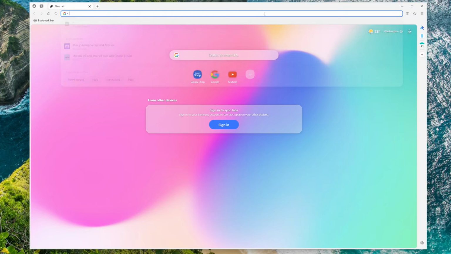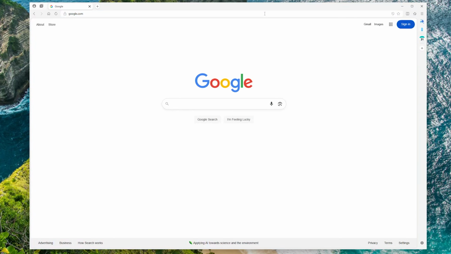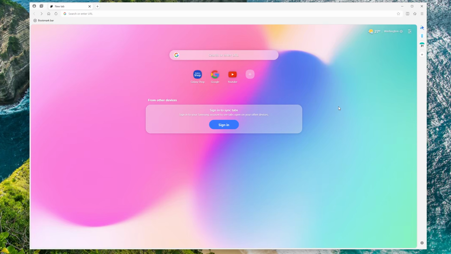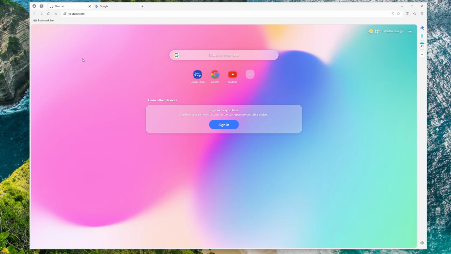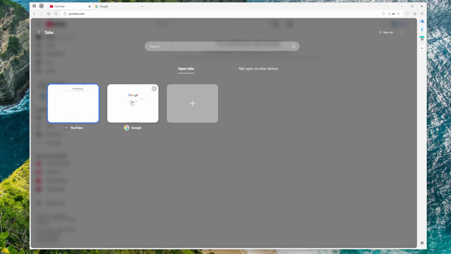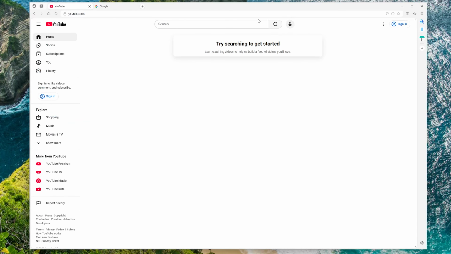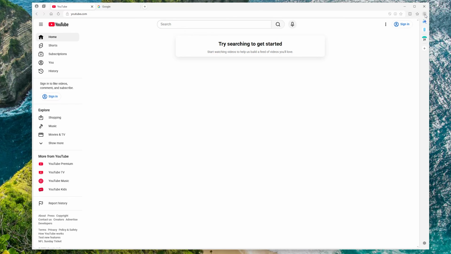Let's just see how fast it is. Let's just go to google.com. Not bad, not bad. Go back. Pretty quick. So what is this? Tabs. Oh, this just shows all your tabs open. Okay, so if I go to Google and then YouTube and click this. Okay, it's not bad. It's a little laggy, but I think that's just because I'm in a virtual machine.